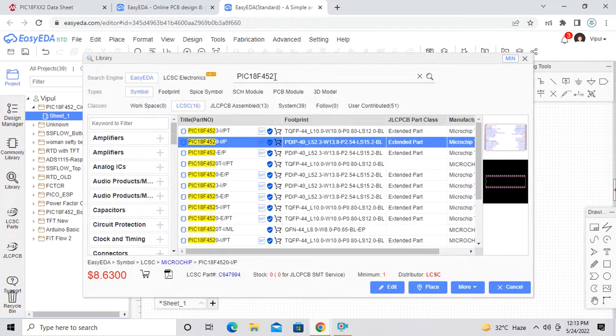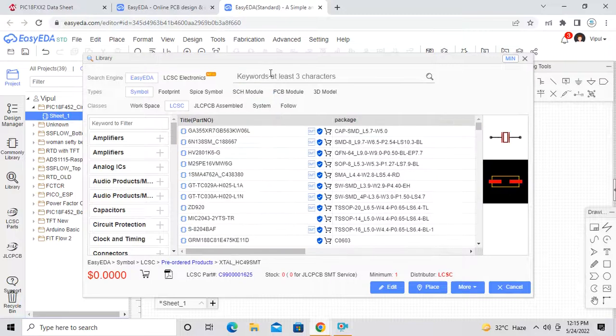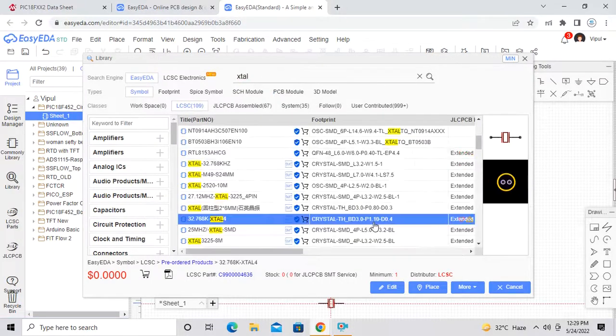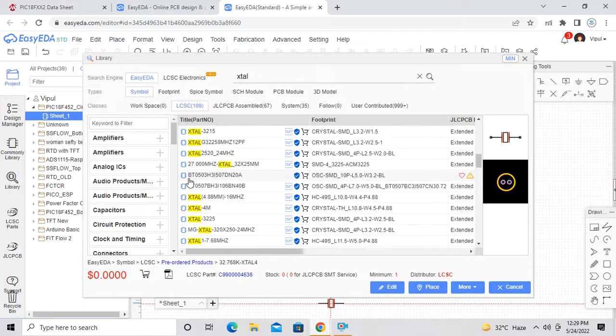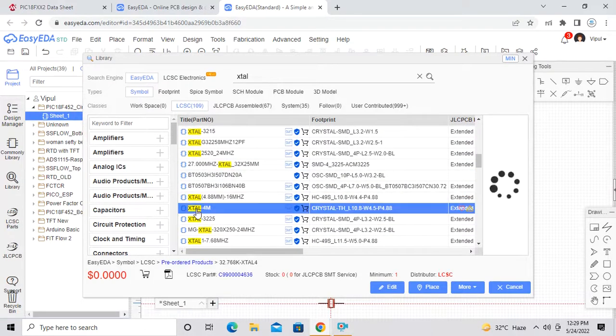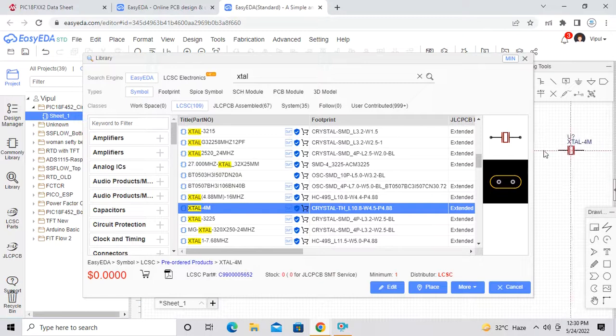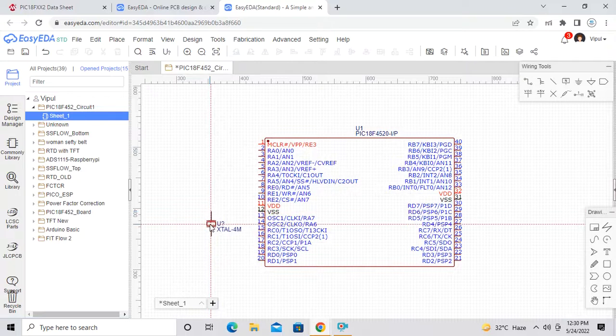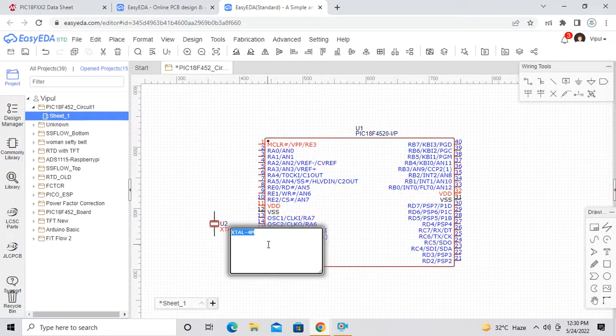Here we are going to attach a crystal for the oscillator 1 and oscillator 2 pin. From library, select crystal. Search for XTAL. Place. For rotating a component, use the space bar. Now change the value to 16 MHz. Enter.